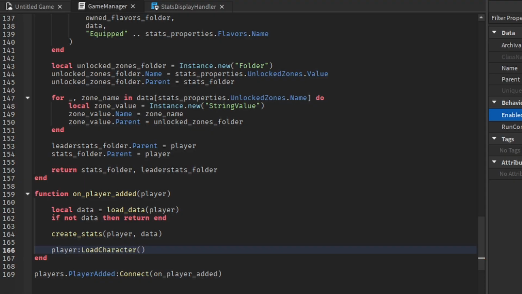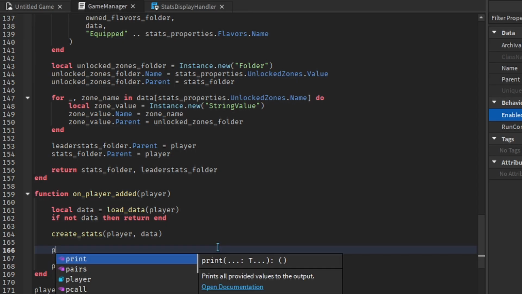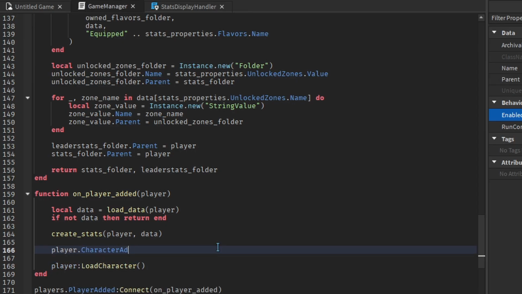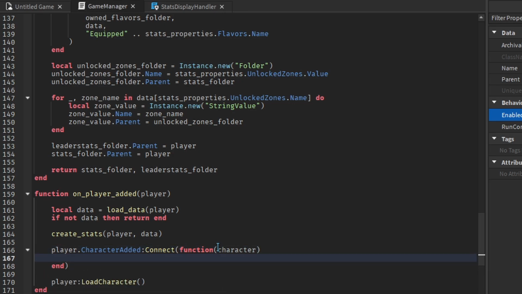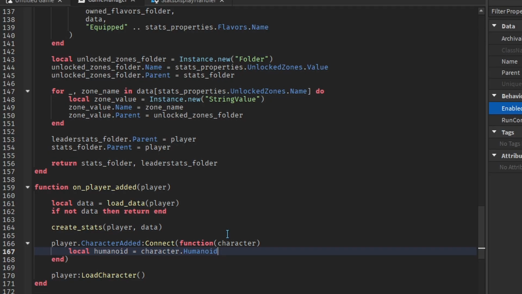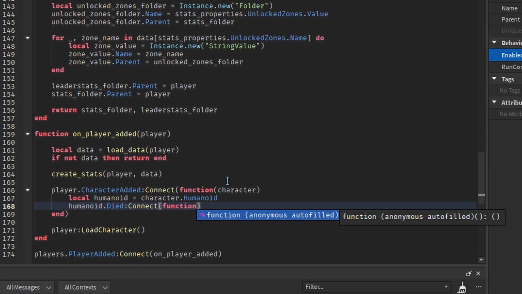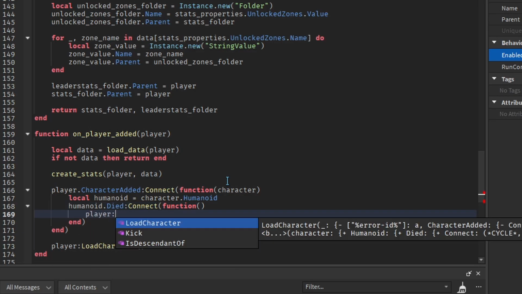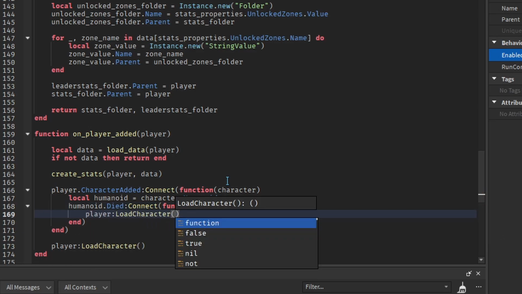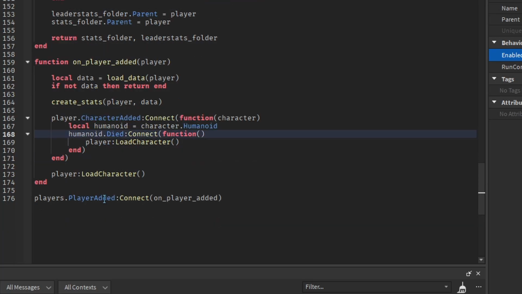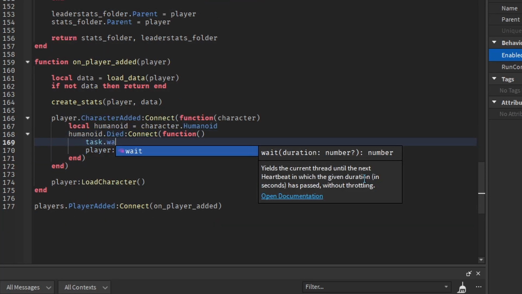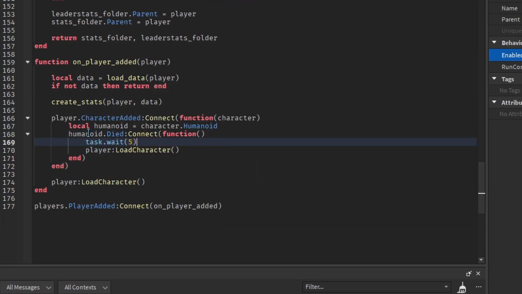There's still one issue. If a player dies, they won't be able to respawn. We can fix this by listening to the character added event. This fires whenever the character spawns in. Inside, we need the humanoid. It has the died event, which allows us to listen for whenever the character dies. Inside, we can simply call the load character function. You can also choose to add a wait if you don't want respawning to be instant.